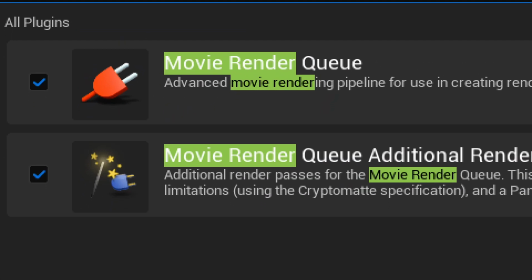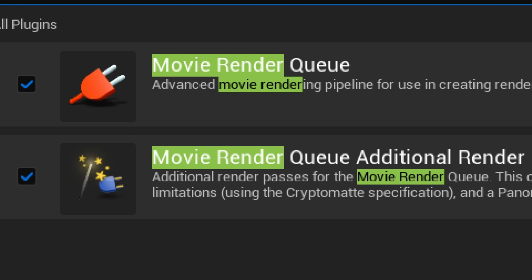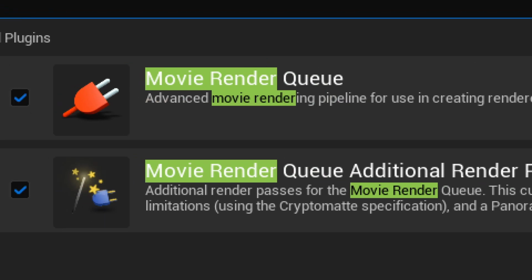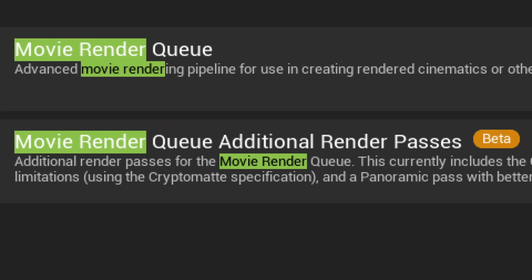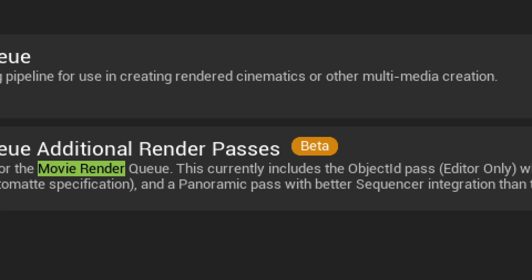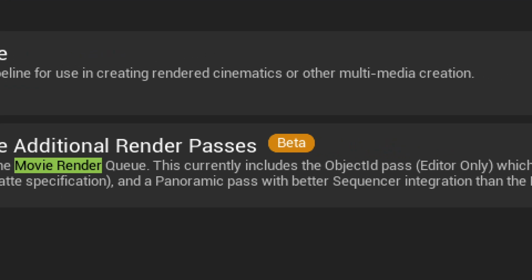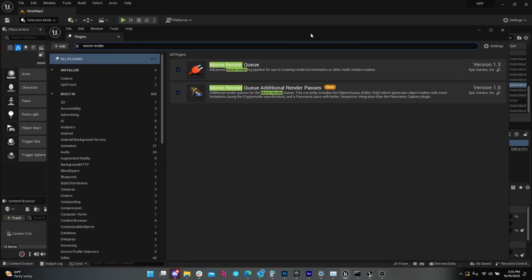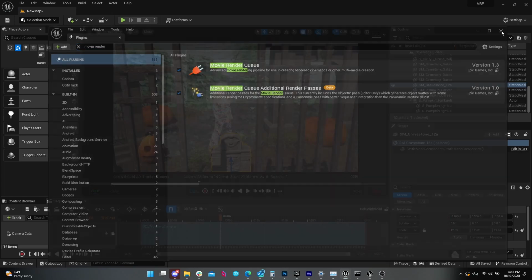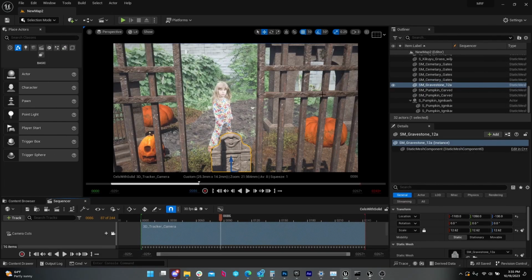But what you probably don't have turned on is the bottom one, Movie Render Queue additional render passes. This is what we need for CryptoMat, and pretty much just CryptoMat. So we need to make sure those things are on. I already have them on, so I don't need to restart. You will have to restart to see them. Otherwise, you just won't see the option for some things.